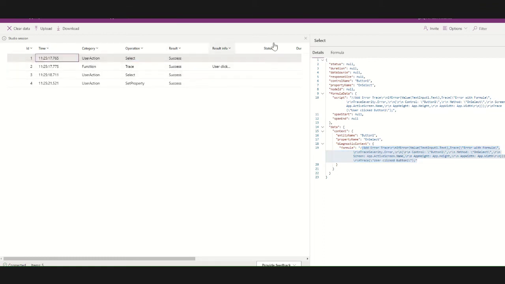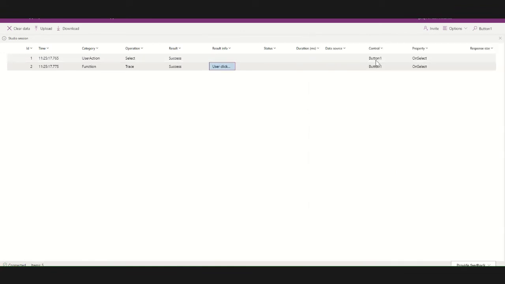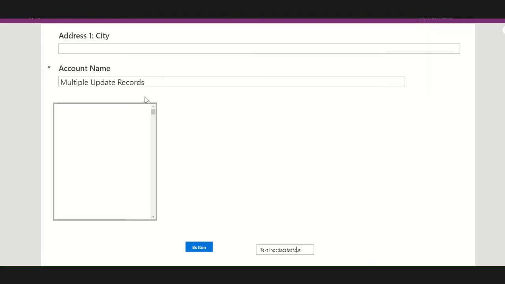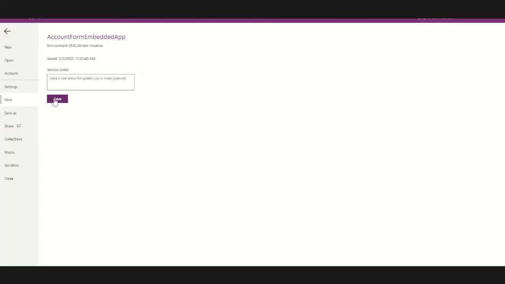And if I want, I can filter on certain things. For instance, user actions, or maybe I want to do button 1. Find the button 1 here. Close that. There we go, button 1. And you can download and upload as needed here. So that's pretty much for debugging this, adding the trace and adding the monitor. Once we've added it, we want to definitely save and publish.